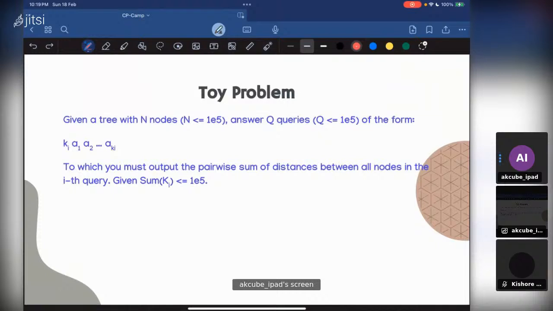So, new toy problem. You're given a tree with n nodes, 1e5 nodes, and q queries of the form k_i, a_1 to a_ki, where k is the number of vertices, and then you're given a subset of vertices. You must tell me the pairwise sum of distances between all vertices in that subset. Does the problem statement make sense to everyone? And also very important, the sum of k_i is less than or equal to 1e5. Cool?